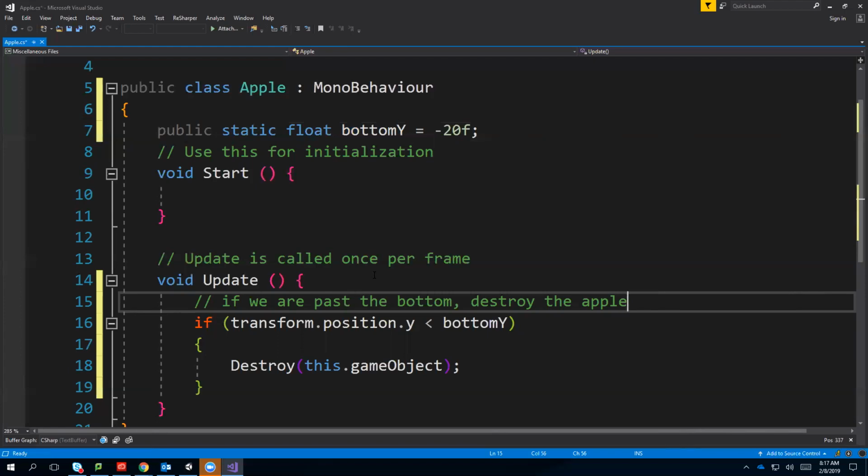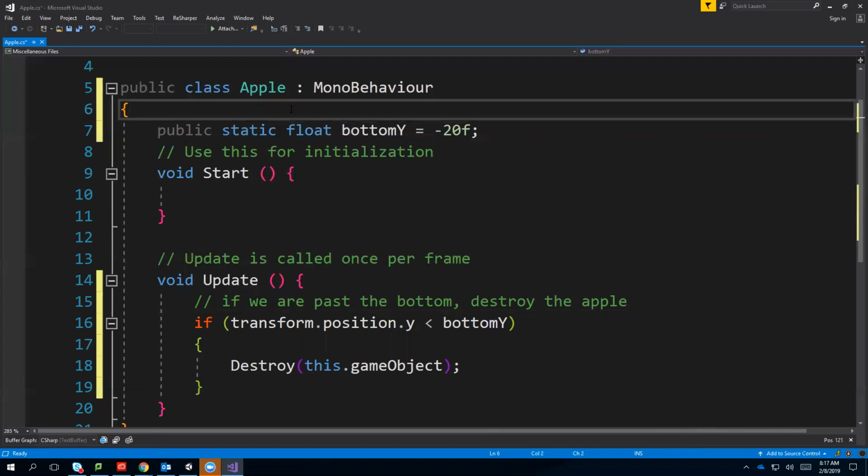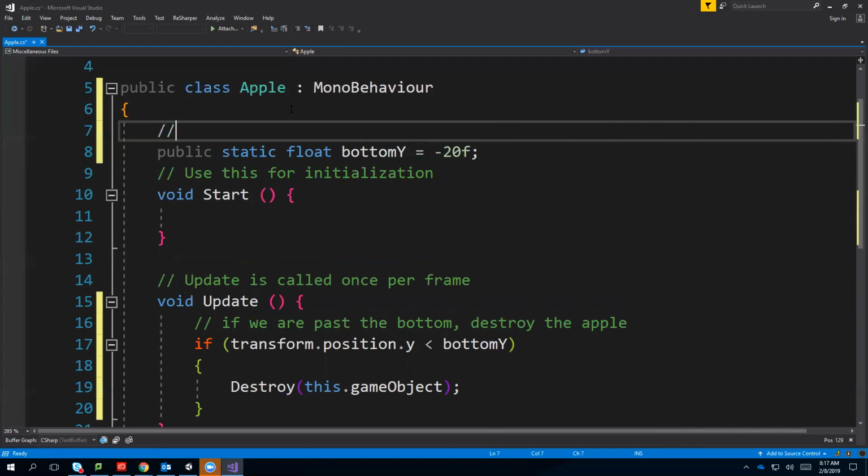Now, some of us have a lot more experience with C# than others. The fact that this variable is static up here matters a lot. This static variable means that there will be only one of these for all apples. So instead of each apple object having its own specific value for the bottom of the screen, we're just going to have one instance of the bottom of the screen that's shared by all of the Apple objects. It doesn't impact our code very much, but depending on what we were doing, it could have a really big impact.